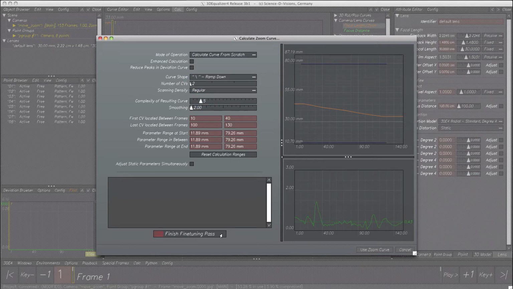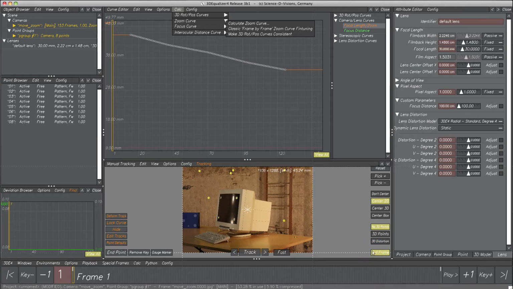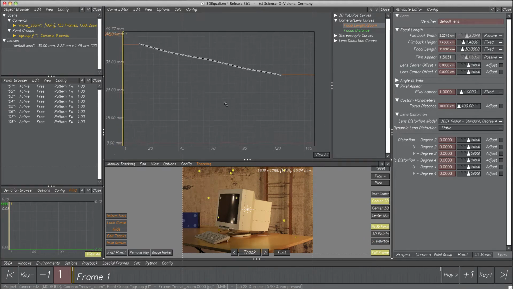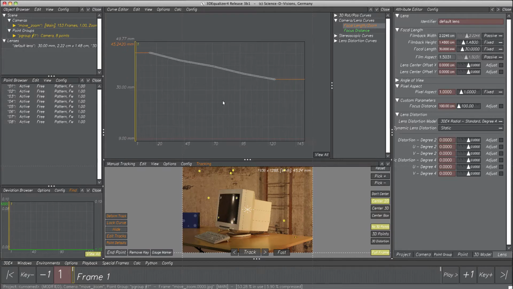With the current settings, this deviation looks already pretty good, so we can finish the fine-tuning. Button Use Zoom Curve transfers the found curve to the curve editor. Let's do this and have a look at the zoom curve. Curve shape is as expected, ramped down, and starts and ends within the range we previously defined. The course of the curve is really smooth, which does not seem very correct.